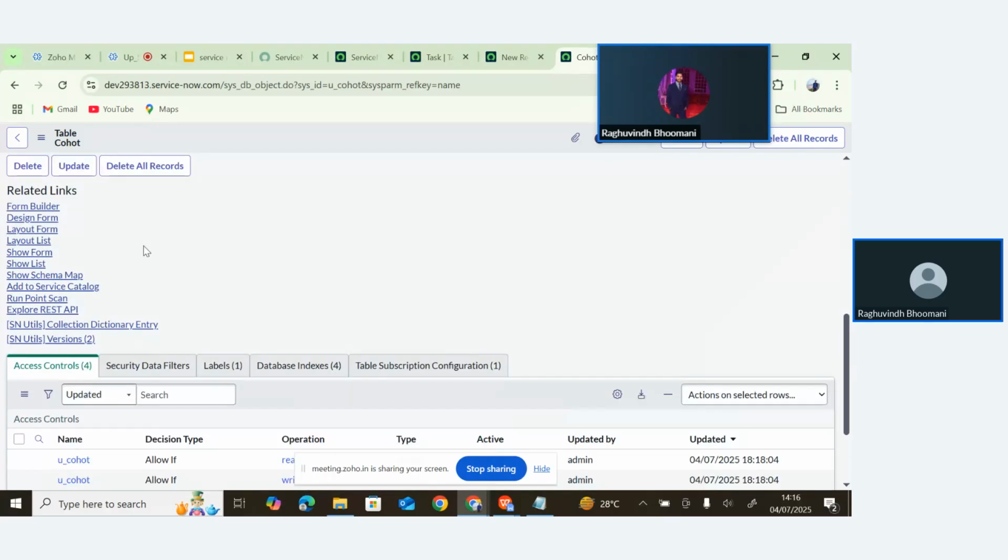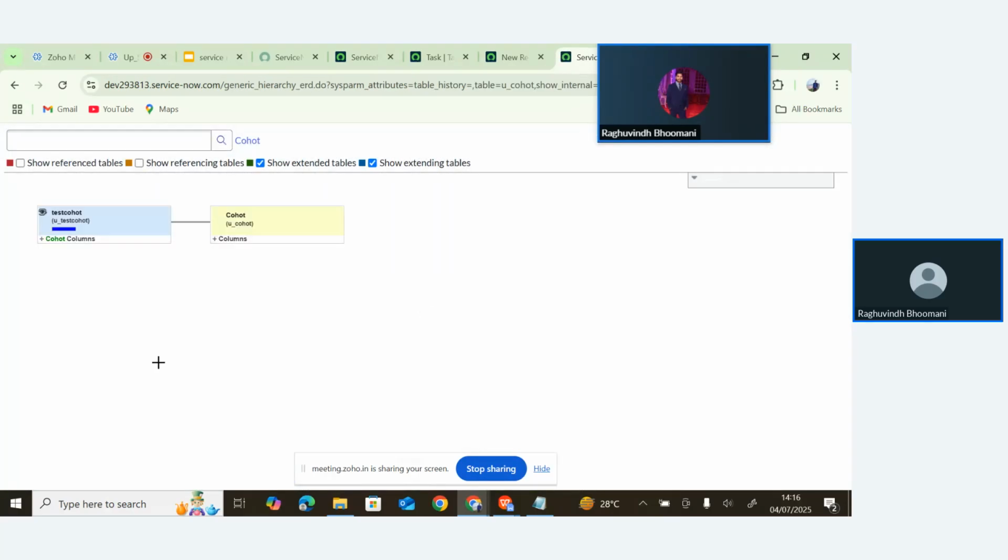So we go into the schema map. Show schema map of this, so we can come to know. So we just created the table. The cohort is the parent, and the blue one which is showing is the child table. So there is a relationship between them. This is how schema map helps. Suppose we don't know what tables are extended from this table, we directly go to the schema map, so that we come to know. So that is how it happens. Yeah, perfect.